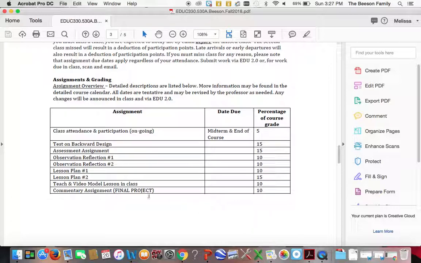So I am going to look at attendance, class attendance and participation at midterm and at the end of the course. So, at midterm, if you're not doing so well, maybe you can change it and make sure you're there for the rest of the semester. And so we'll talk more about that. That's 5% of your grade.